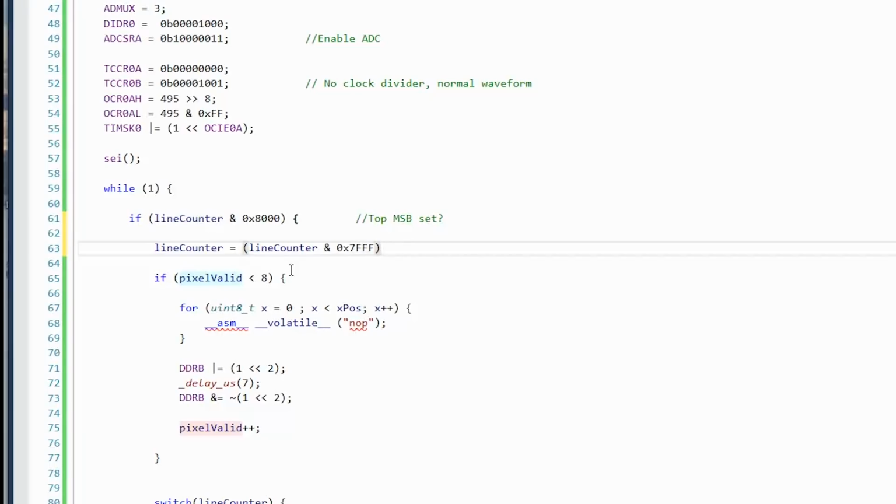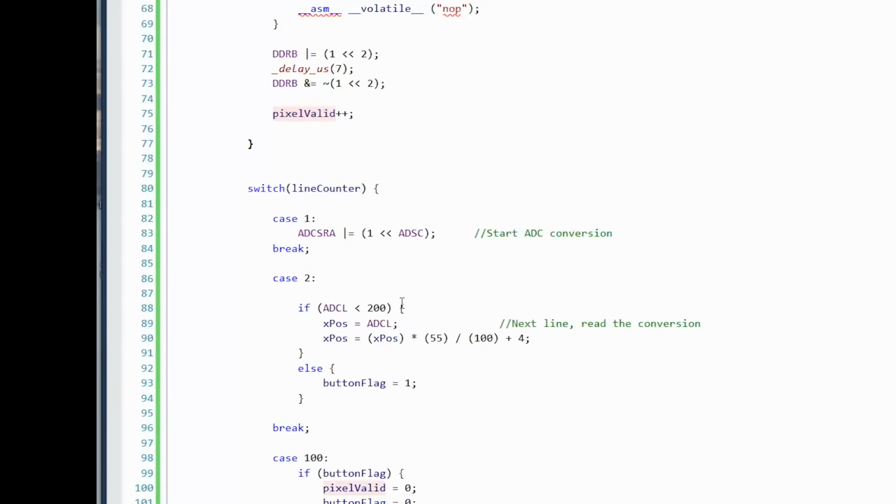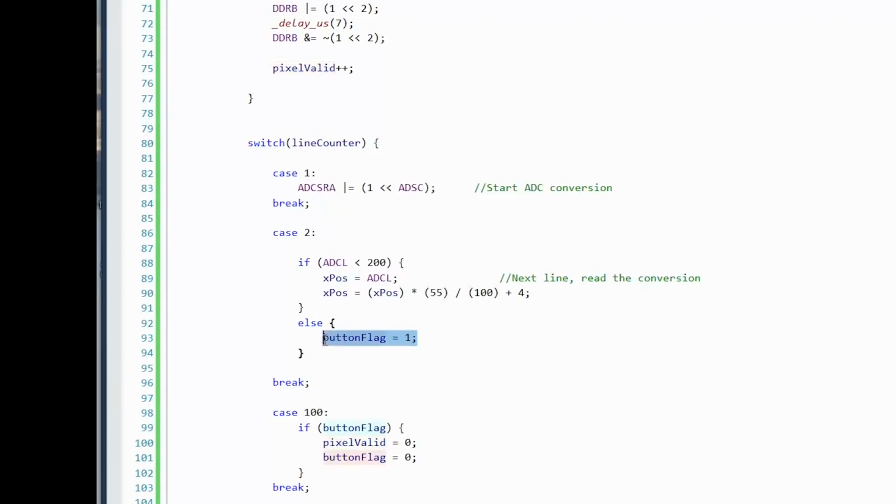7FFF. Line counter equals itself with that bit removed plus 1 to increment it. So what we did was we sacrificed some program space to gain RAM. And we could even get a little bit more crazy than that. We could get rid of button flag as well. We could say line counter or equals.